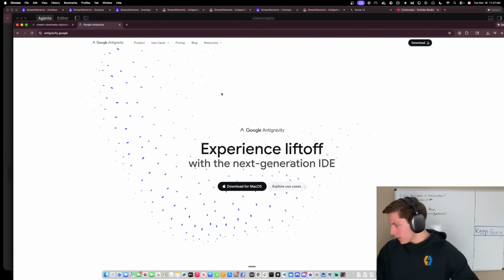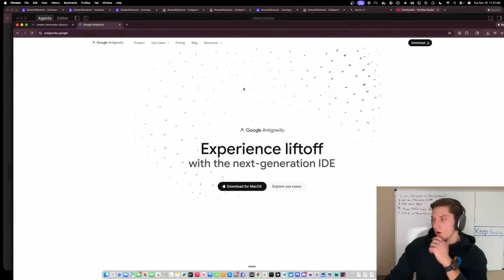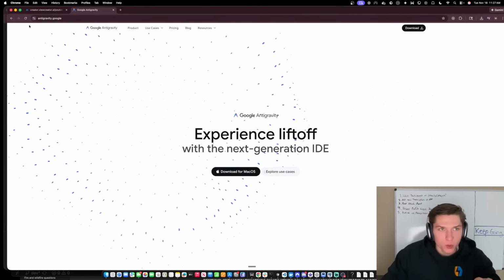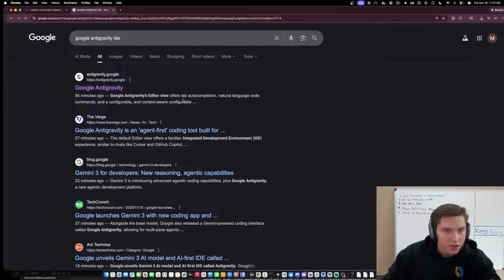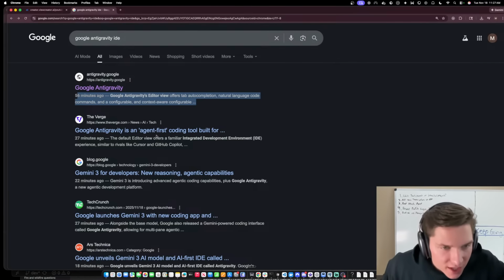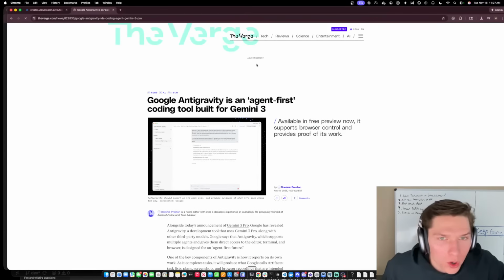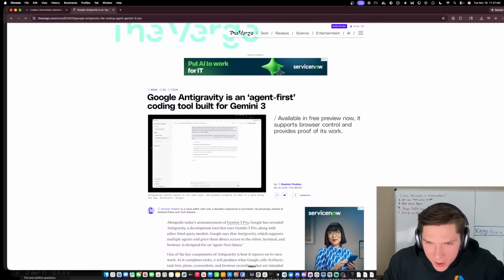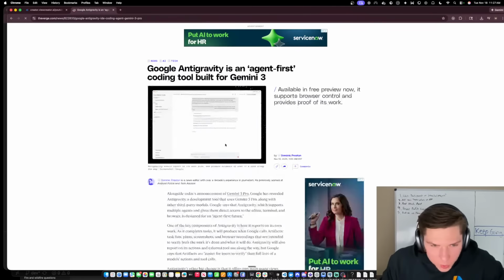All right, so this just got released. Literally in the Google search. Look at this, 56 minutes ago, the favicon isn't even loaded yet. It says Google Anti-Gravity is an agent-first coding tool built for Gemini 3. Available in free preview now. It supports browser control and provides proof of its work.